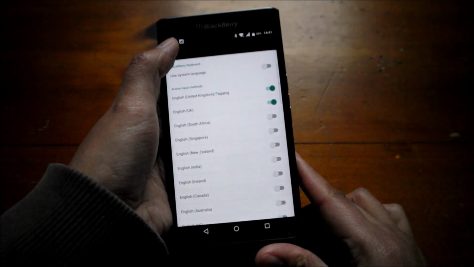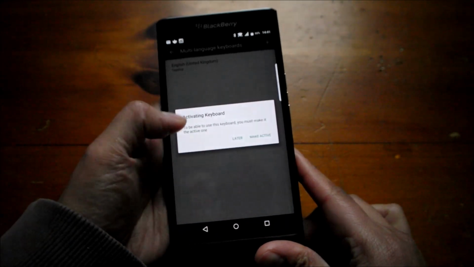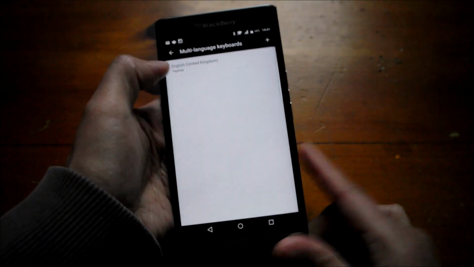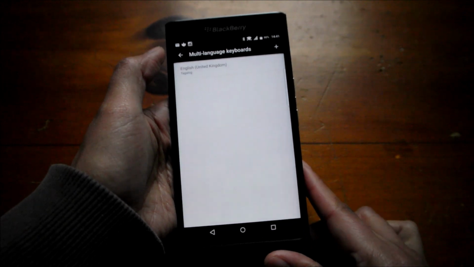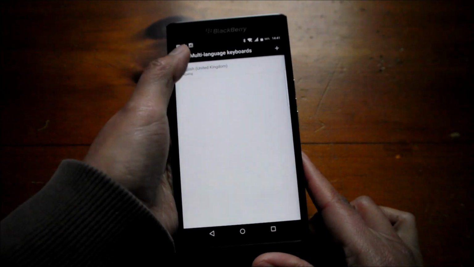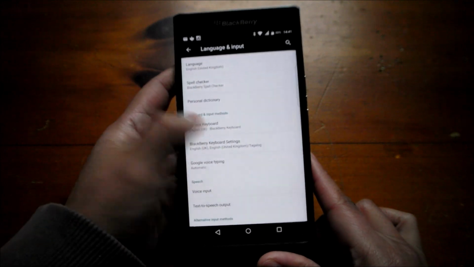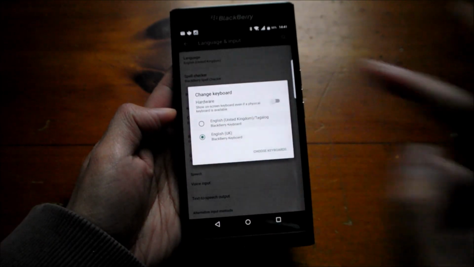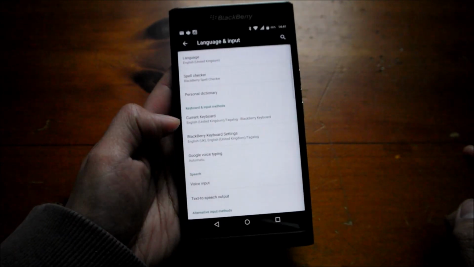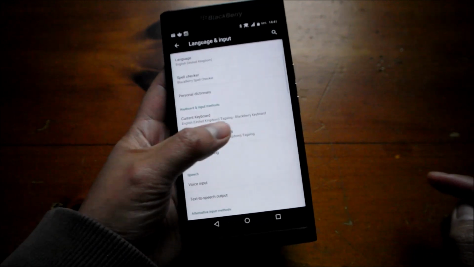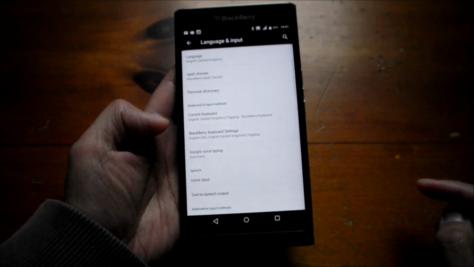Just tap this back arrow. I could have made that active right there, but if you do miss that, if you just go back all the way to current keyboard, tap it here to make it active. Okay, and now you can see it's that keyboard that I selected.